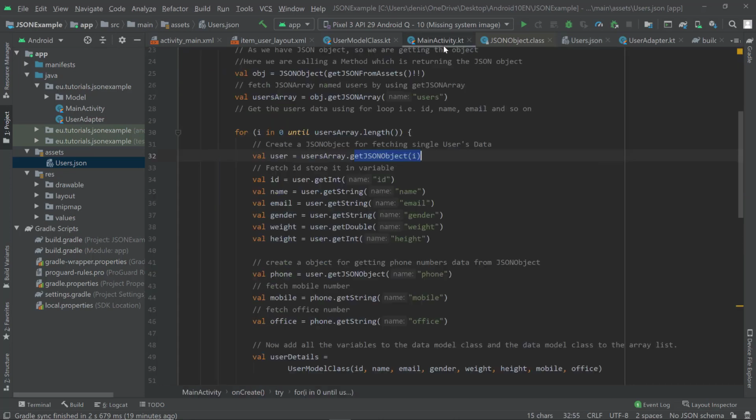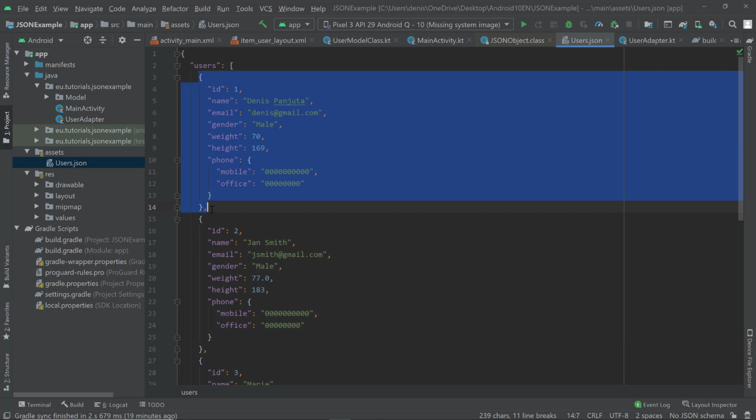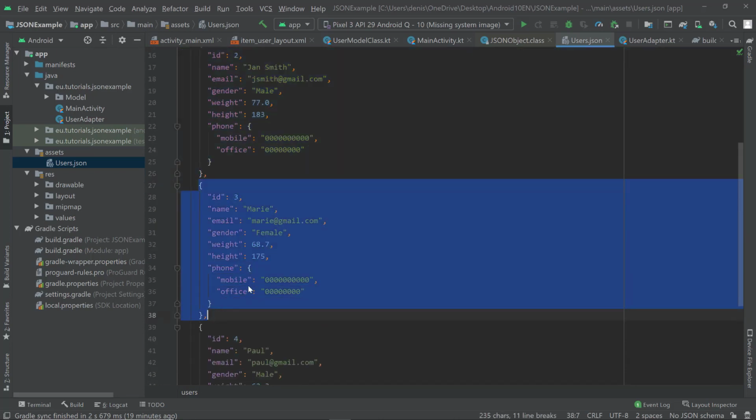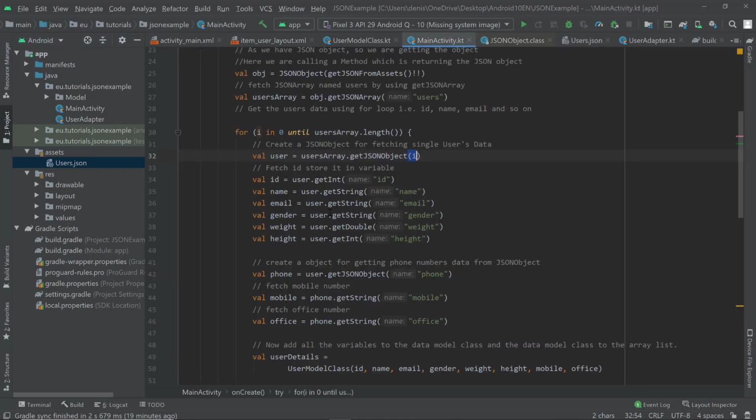And that is something that we are going to take into consideration as well here. So first of all, we get the ID. And how do we get it? Well, we get it from this user, which is the users array's get JSON object at the position i. So basically in the first iteration, it will be this one. In the second iteration, it will be that one. In the third iteration, it will be that one, and so forth.